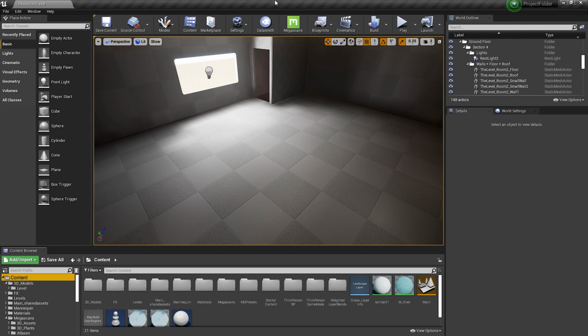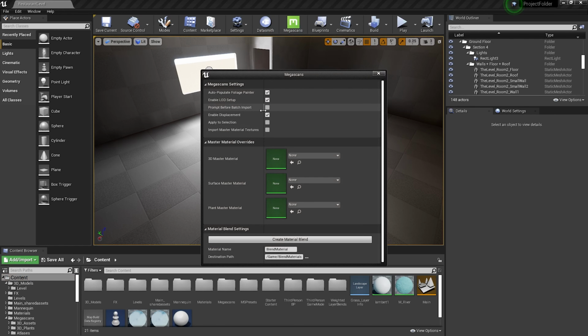But yeah, once you have the plugin installed, you click on the Megascans plugin. Right, now this is very important. You have to make sure that enable displacement, this particular option over here, is checked true, because when you install the plugin originally it comes set to false. So you have to enable that, and after you enable that you have to close the engine and restart it, and only after this do you import your materials from Megascans.